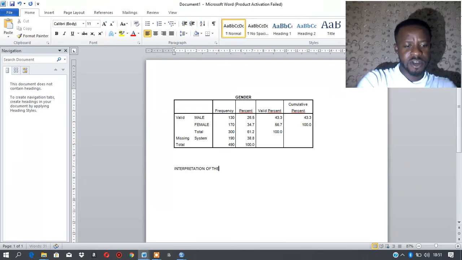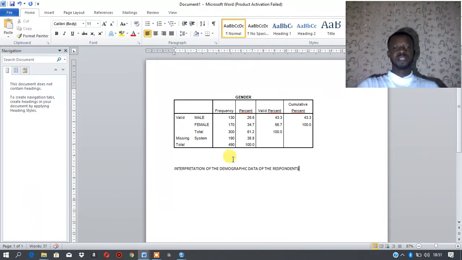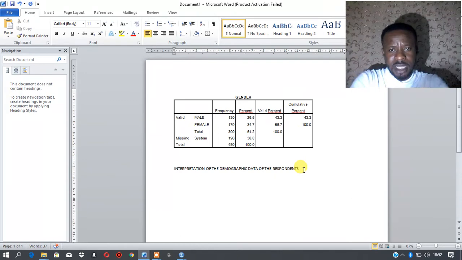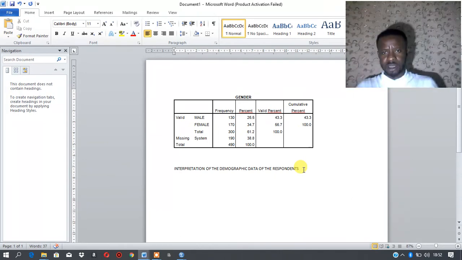of the demographic data of respondents. Interpretation of the demographic data of respondents. So this is what you will do manually. If you are asked to do this manually, you will have to make a table.